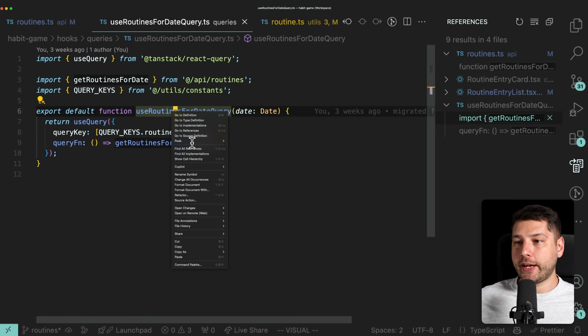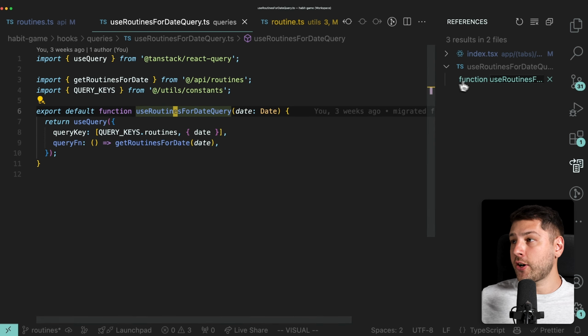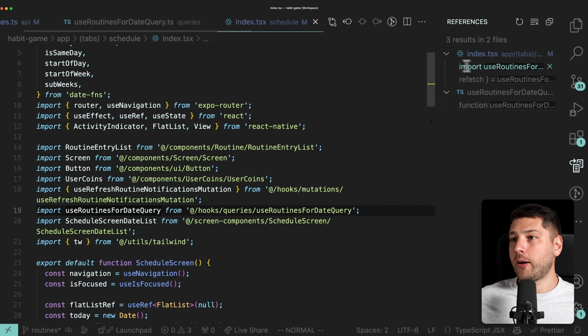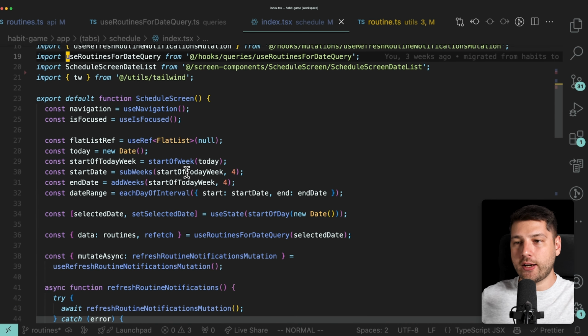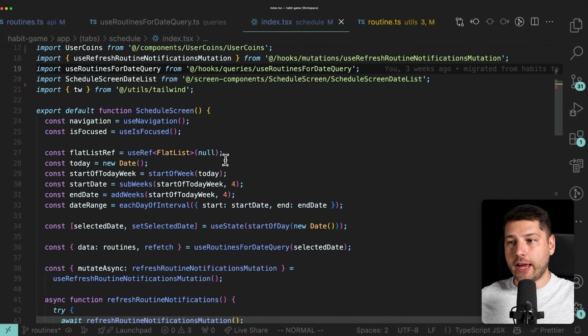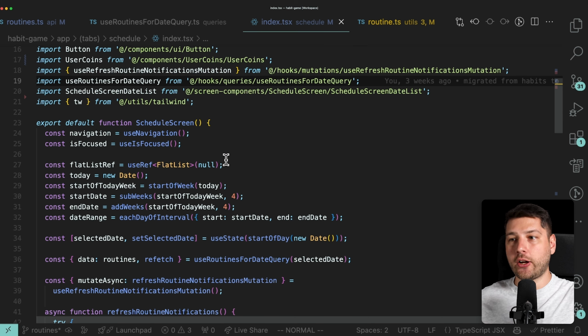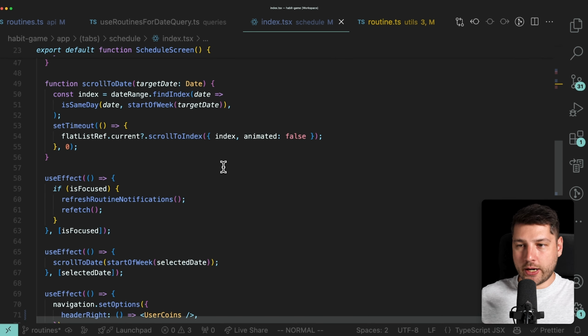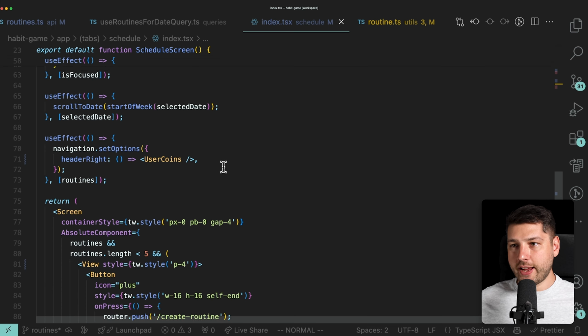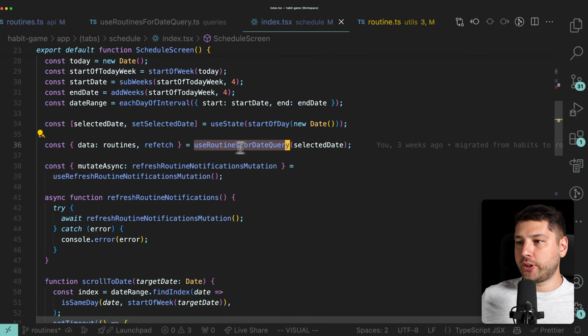If I right click here and go to references of this hook over here, I'm using it inside of one page over here. This is the actual schedule screen. This is the main home screen where you actually get to see the schedule and all of the dates and all the routines that are done on that specific date. So over here, by the way, this is using React Native, but that's totally irrelevant for this video because everything is the same. I'm using that hook, use routines for date query.